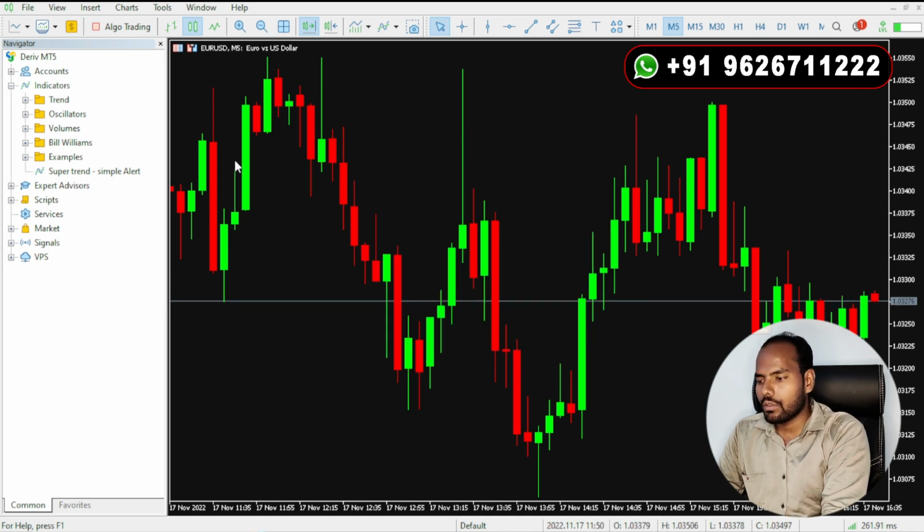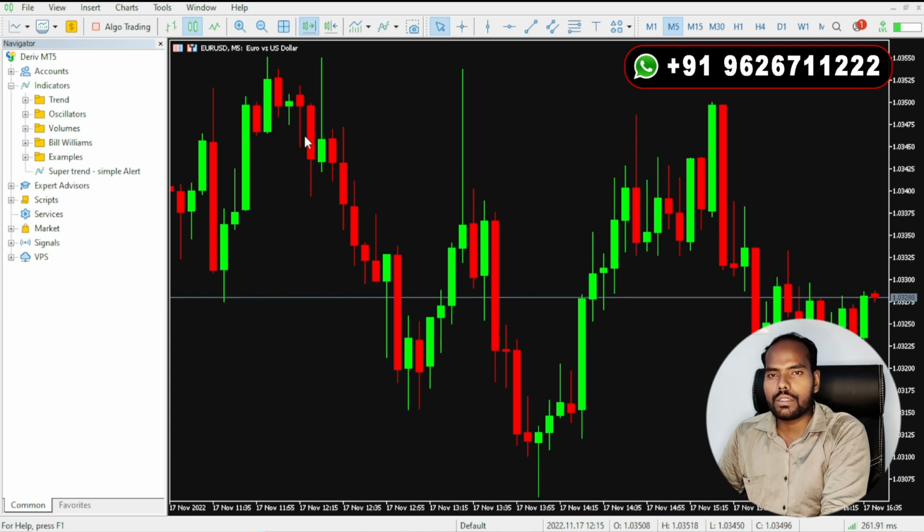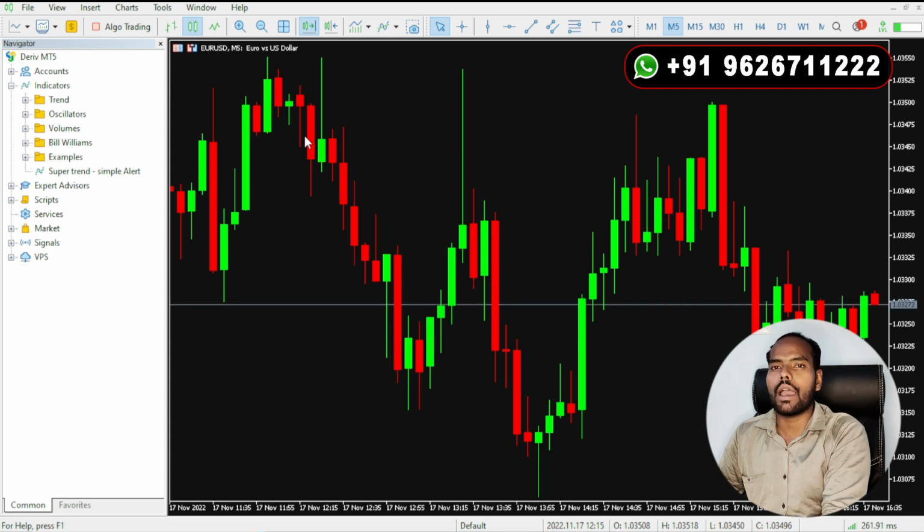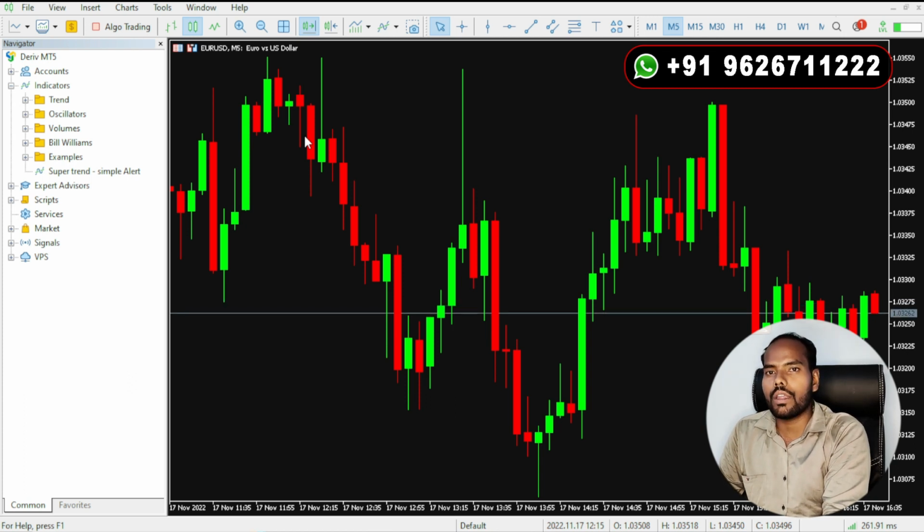Okay, so now you have almost got the knowledge about how to insert your external indicator into the MT5 application. Next, how to add or attach your externally inserted indicator to your chart. Next, how to modify the parameters of an already attached indicator. Next, how to delete or remove an already attached indicator from your chart. Still, if you have any doubts, you can text me on my WhatsApp, and I will help you.